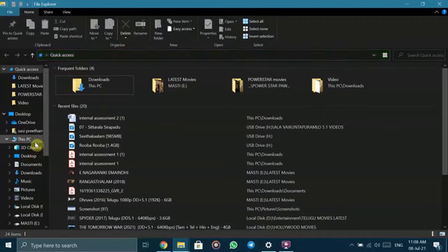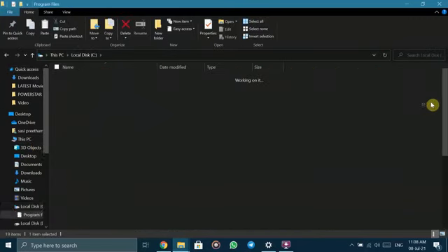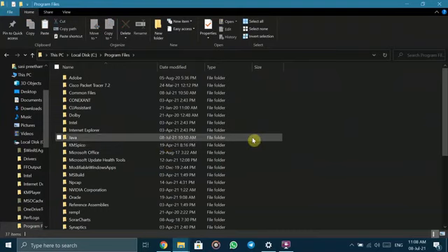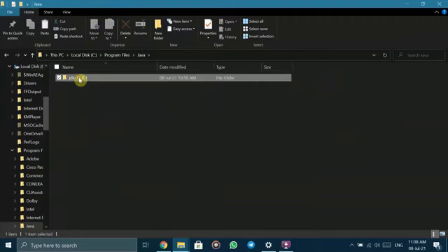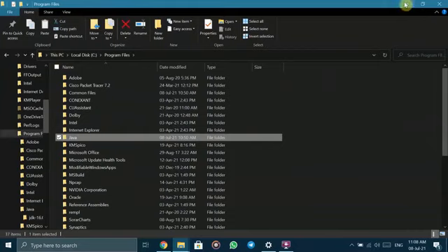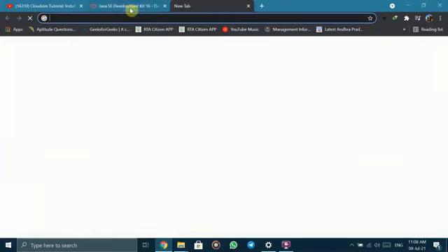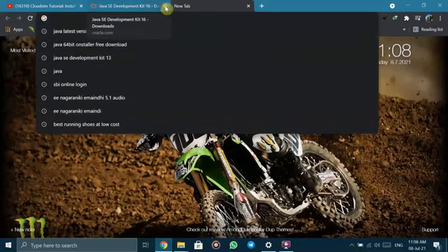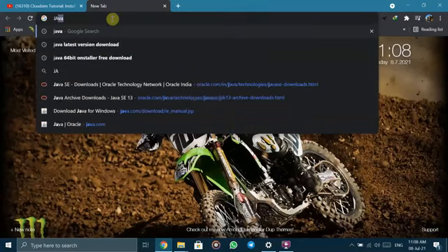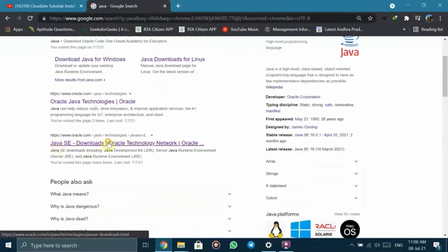So go to C drive and then Program Files. Yes, as I have already installed Java setup, I'm having this. So if not installed, just open your favorite browser, then search for Java and go to Java SE downloads.